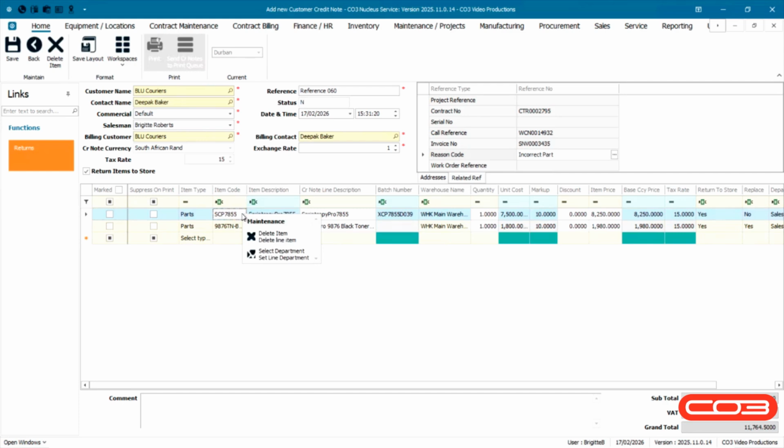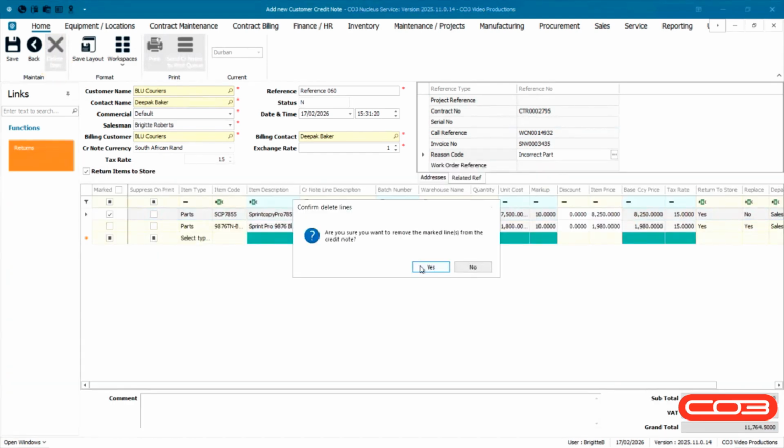To open the All Groups menu, right-click a selected row. The menu lets you delete a line item and select a line item's department. To remove a line item, mark the row, then click Delete Item in the ribbon or use the All Groups menu and click Yes to confirm.